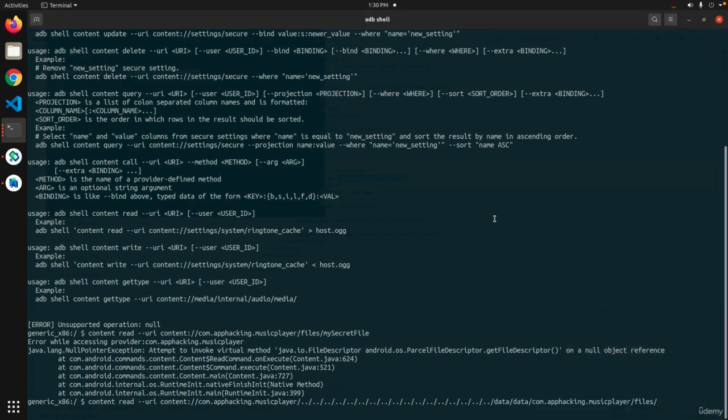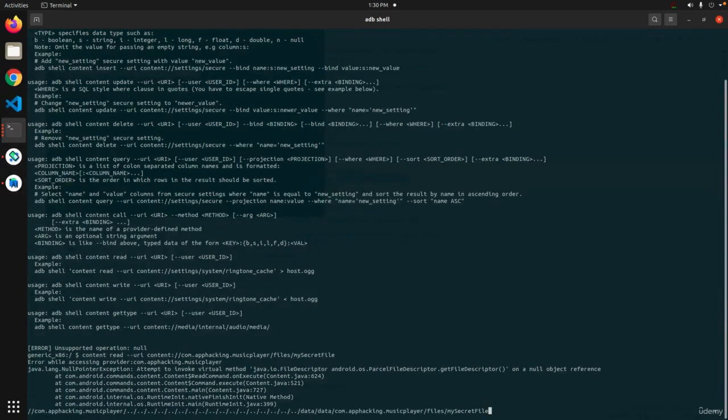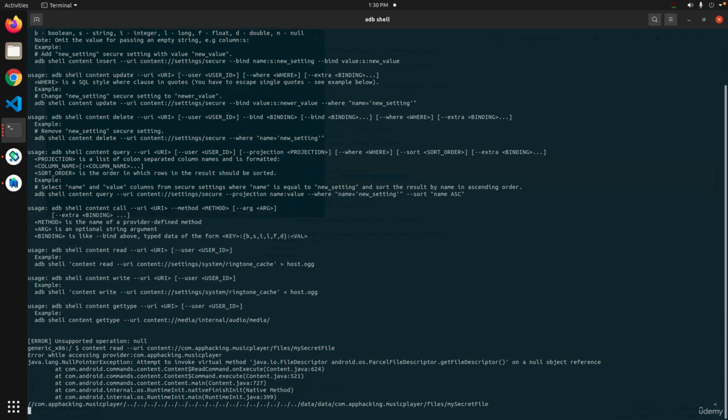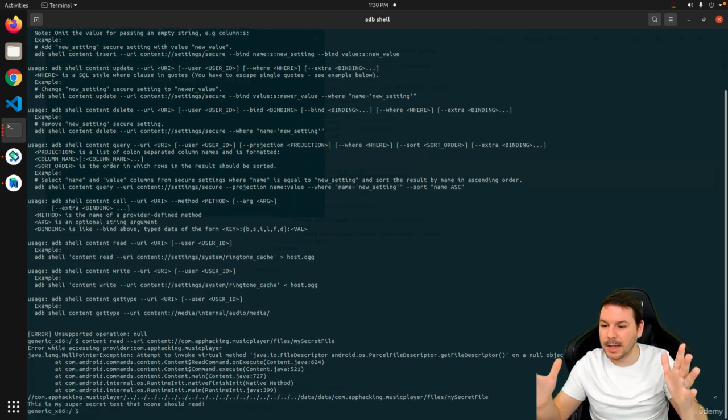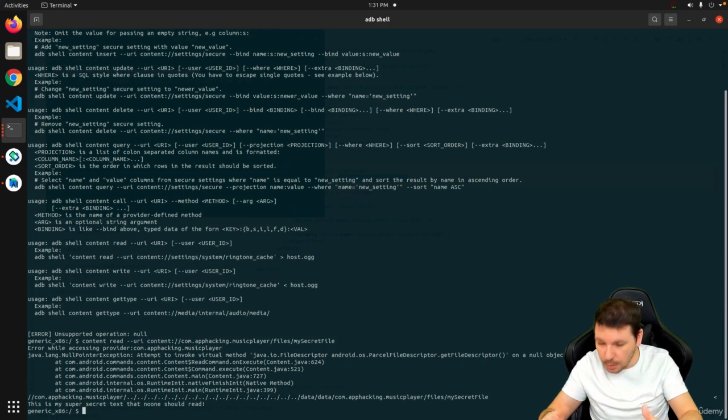Okay, and then we just need to open this my secret file. All right, let's see if this works. I hit this in 3, 2, 1. Yes, this is my super secret text that no one should read. Is there a typo? No, okay, perfect. I mean, this is how we can access arbitrary files in this application. Amazing, right? So yeah, I mean, this is how to exploit a path traversal vulnerability.